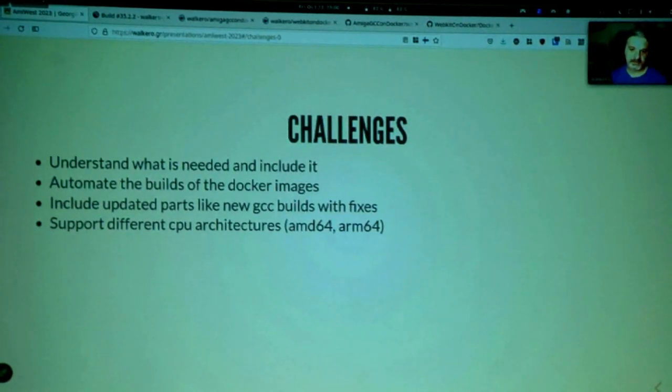So the challenges from my side for creating the development environment was to understand what exactly is needed. And that was not something that I sat down and said, okay, what we need, let's write it down. It took a lot of time. We were seeing while we were developing the WebKit what exactly is needed, and then I had to update the development environment. Also, one of the challenges was to automate the builds for Docker images.